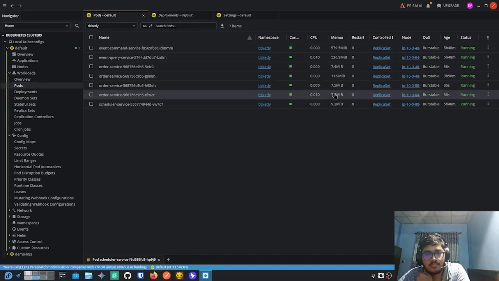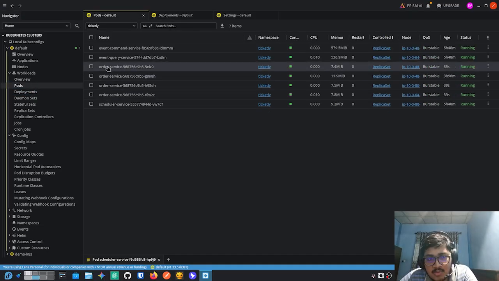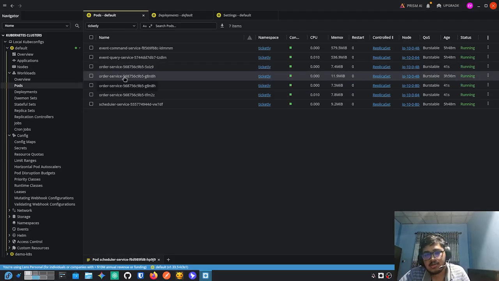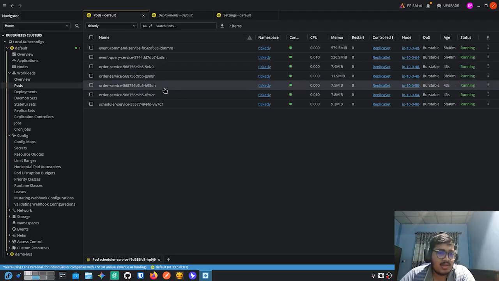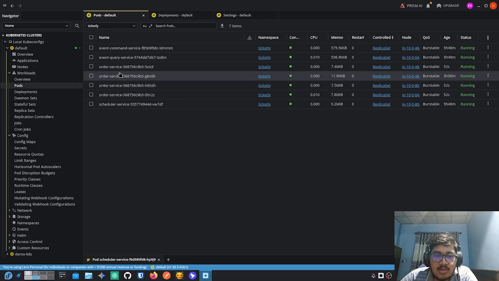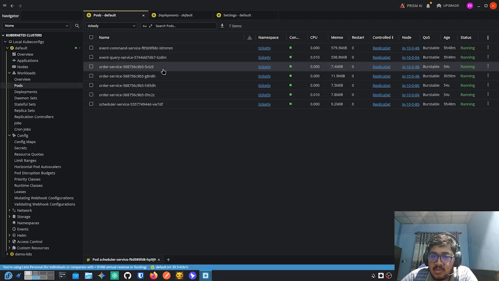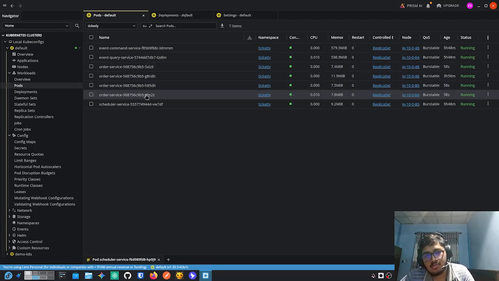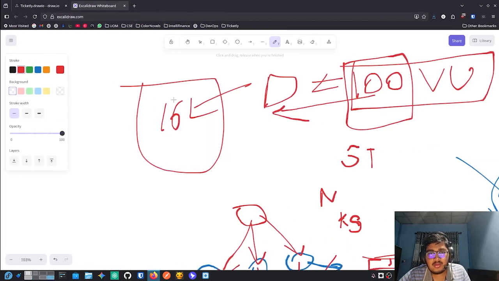Okay, now they're here. So we have 4 order service ports running. So there will be that exact scenario where the request will be consumed by all. Kubernetes will load balance the request to these 4 order service ports.